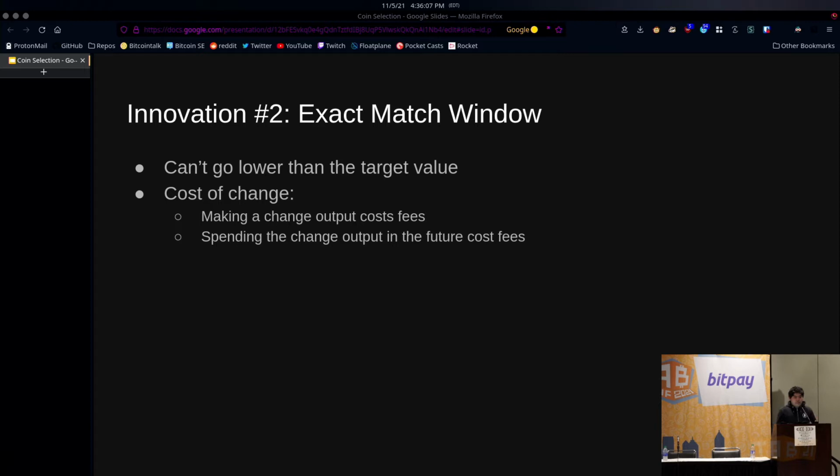So if we think about this exact match window, if we choose to throw away up to this cost of change, we're actually spending less money on fees than if we had made a change output and spent it later. So this idea allows us to expand our exact match to our changeless solutions to include targets that include this cost of change. And so we don't have a change output when we use the exact match window. The only downside is that we're throwing away a little bit of Bitcoin to fees that may not have been necessary in the first place. So that's if we don't want to make change.